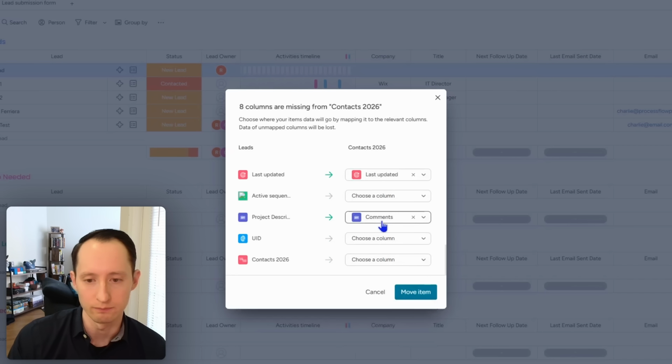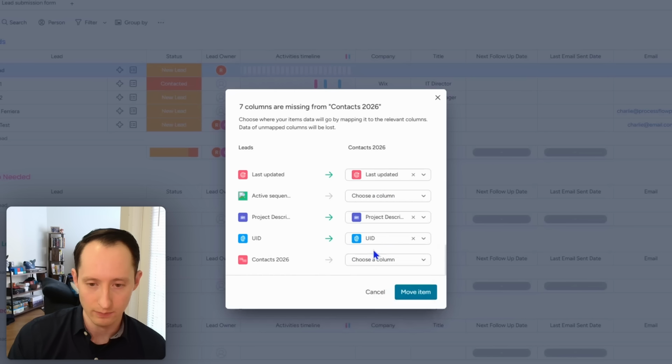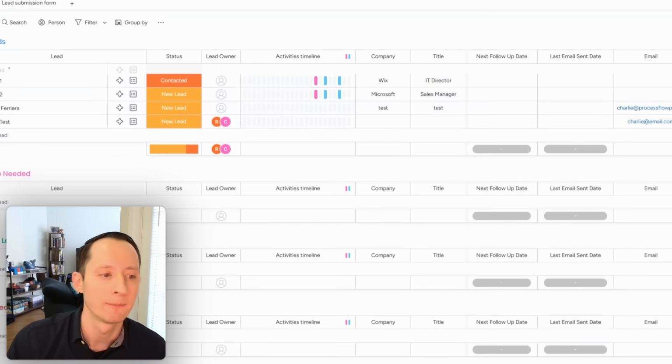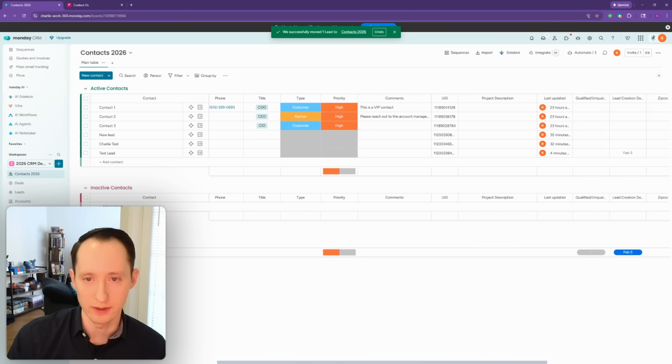If it's not over there, then it's not a bad idea to add it on that side. And then the unique ID, you definitely want to add that on that side. But the thing is, that's going to be a text column, so don't add that one. Yep, that should all be good. So now you just move item. This is just saying that some of these fields aren't going to be moved over. Move item anyway.